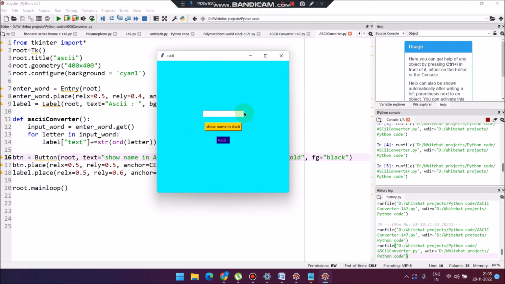I can give some alphabets. My name, Anub. Sorry, my full name. Here it gives 65, 110, 117, 98, 110, 101, 116, 105, 114, 97, 110. This is my name's ASCII value.